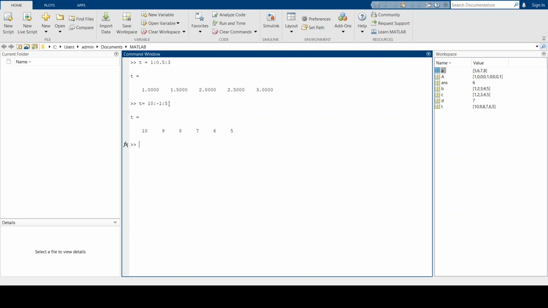If you do this, what you are going to get here is 10 9 8 7 6 5, I'm sorry, till 5. Again, if you want to create a 1,000-element vector in reverse order, this is what you can do. Not only this, I'm sorry, this colon operator is very useful for other things as well. This is one use of the colon operator.